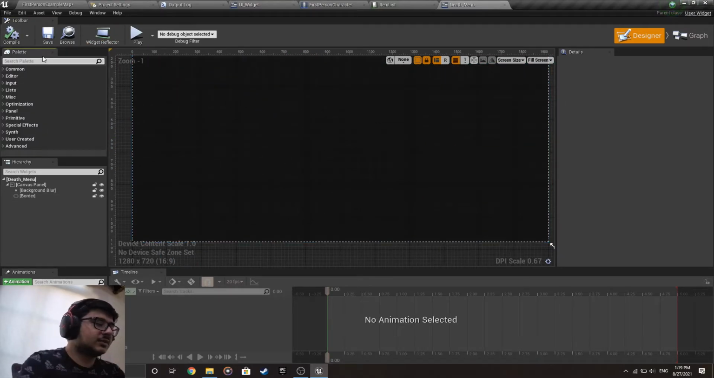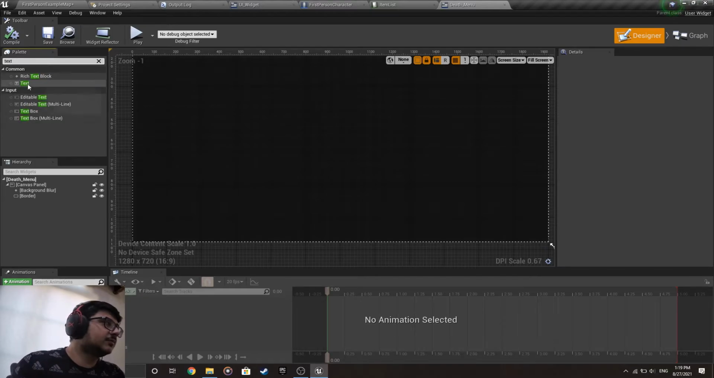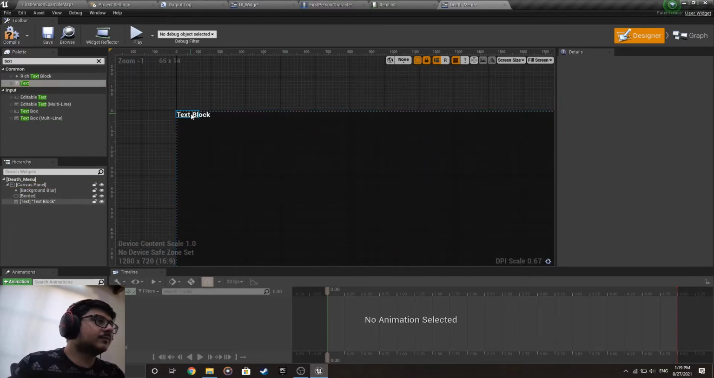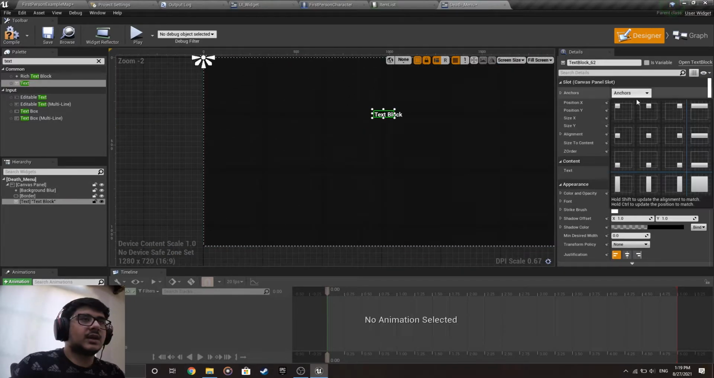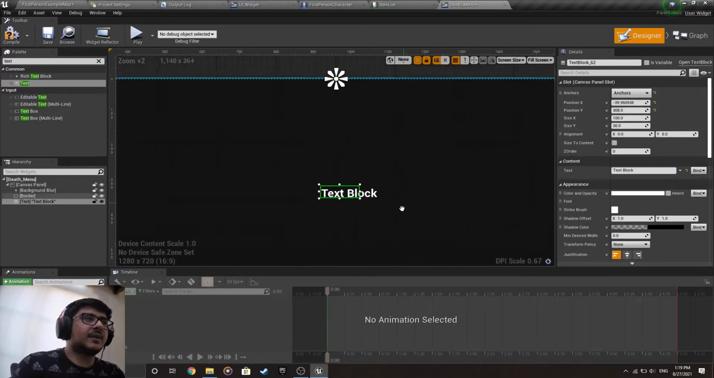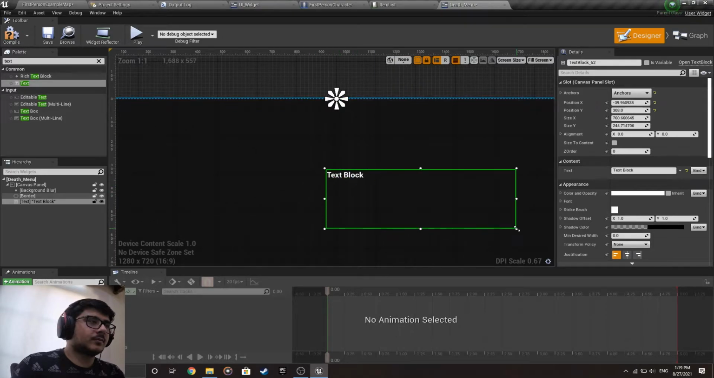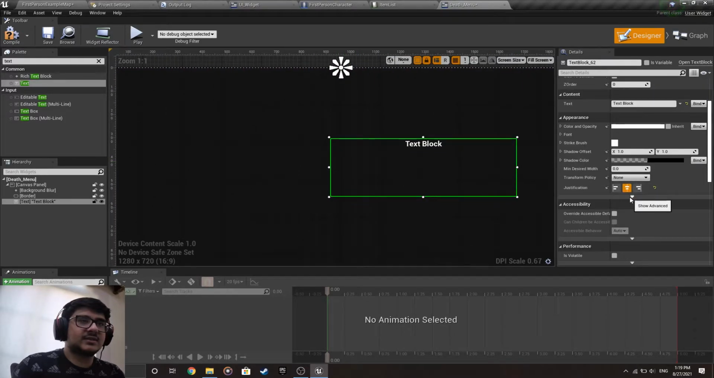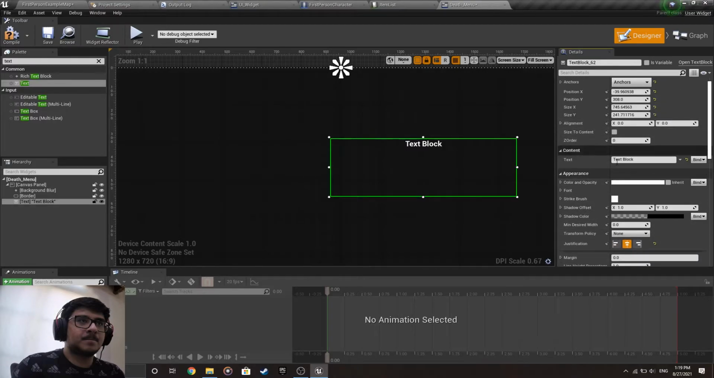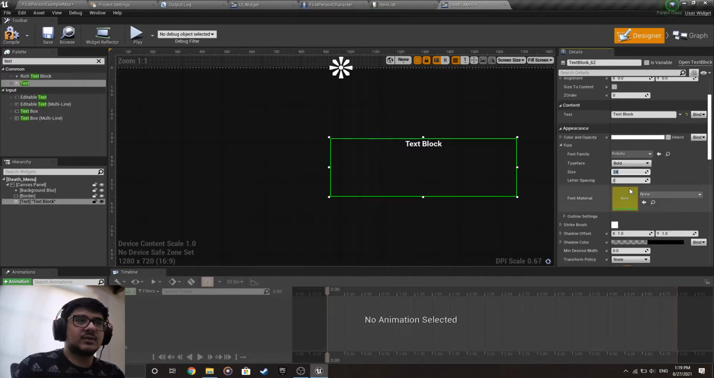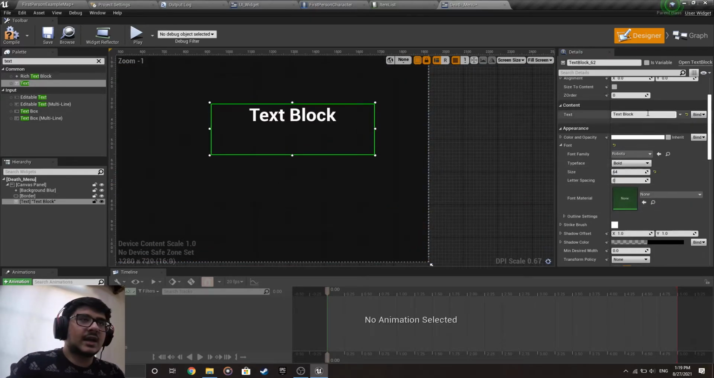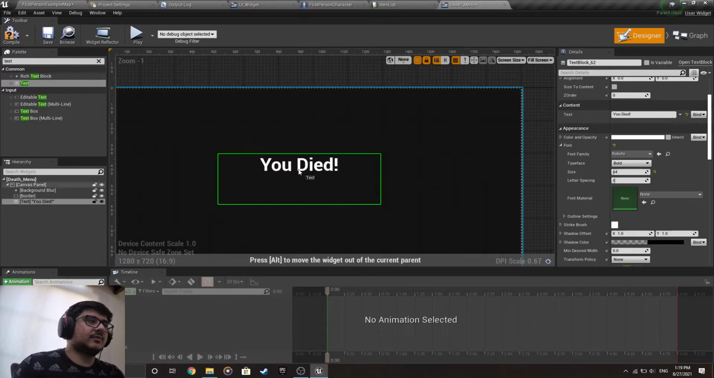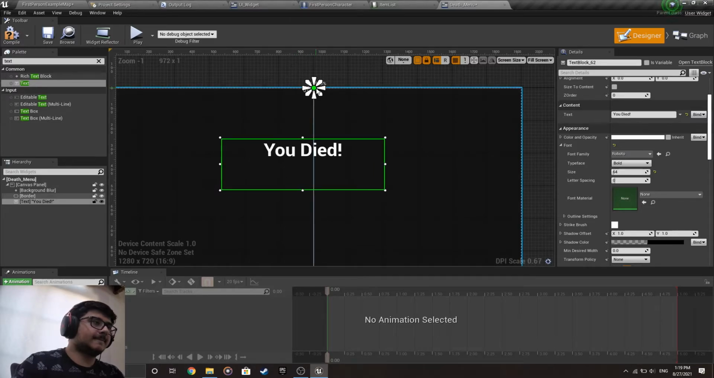Now we add a text directly here. We center this. We'll actually just make it up here. We center it like this. Increase the font size here. Make this 48 or something bigger, 64. It said you died, something like that. Exactly center it.